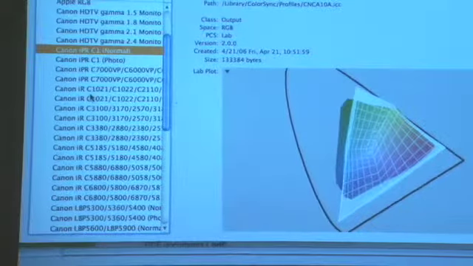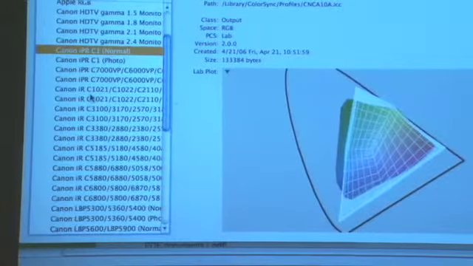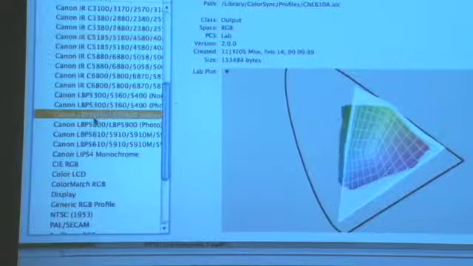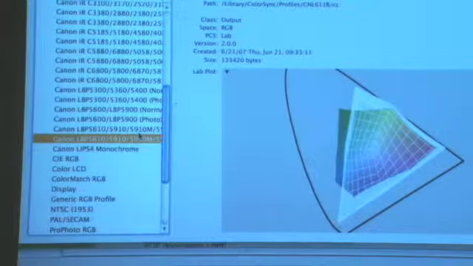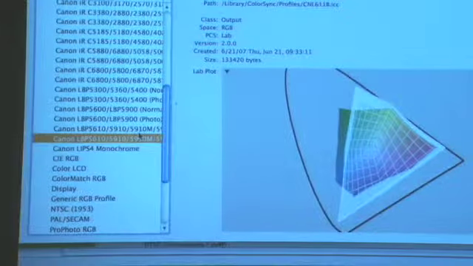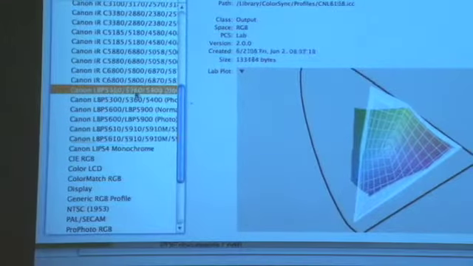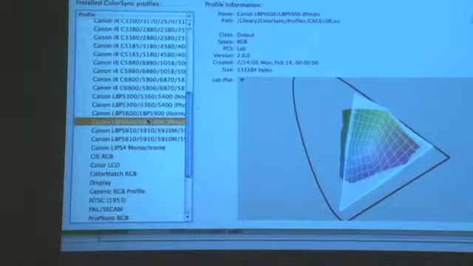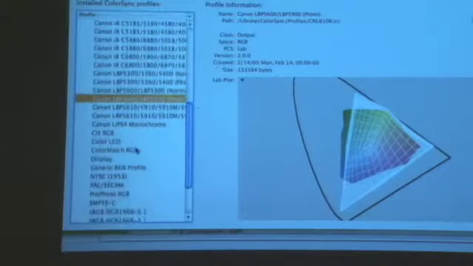You can look at a variety of profiles and see how they compare to the sRGB color space. But just realize that by my clicking on this, it's not actually affecting the color of anything. I'm just using this for informational purposes, to show you the differences in these profiles versus some of these working spaces.